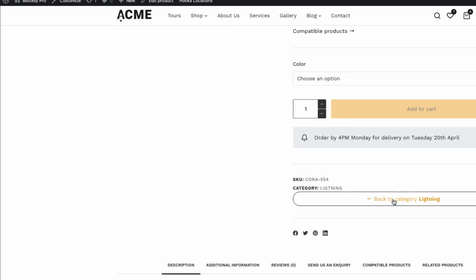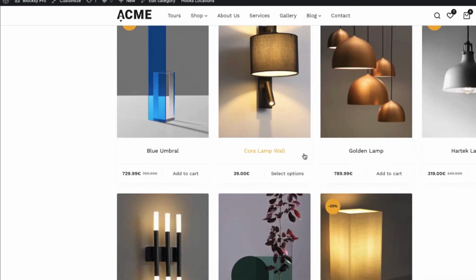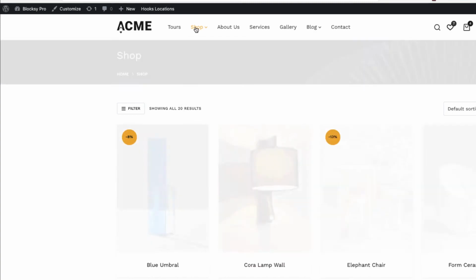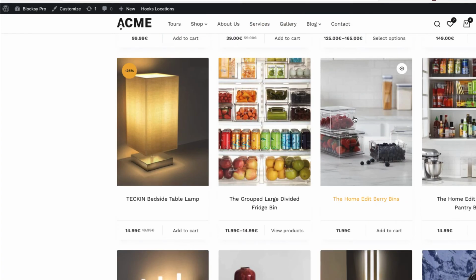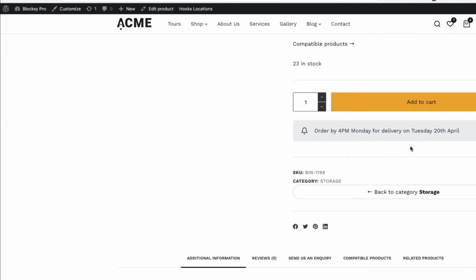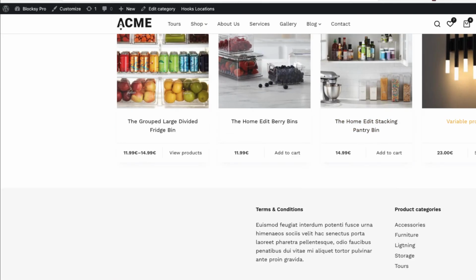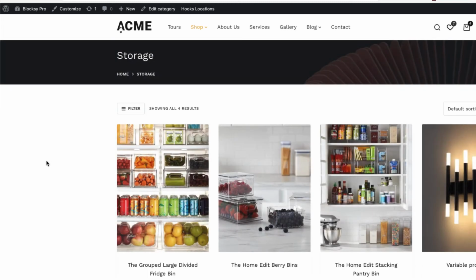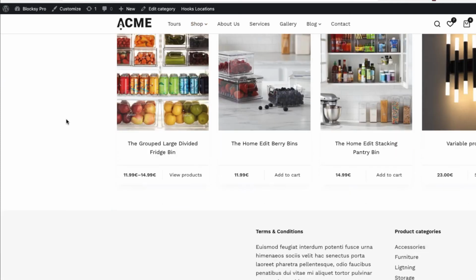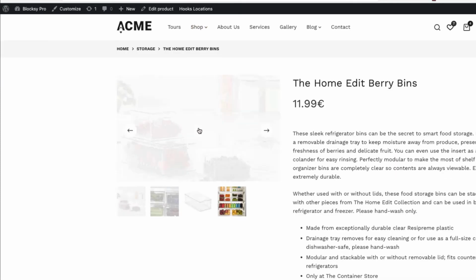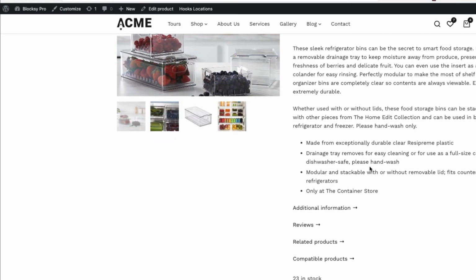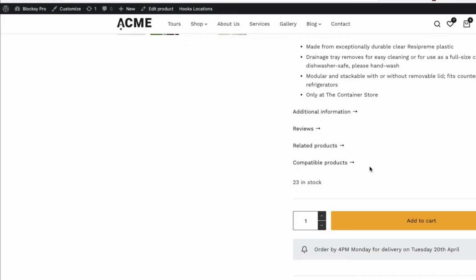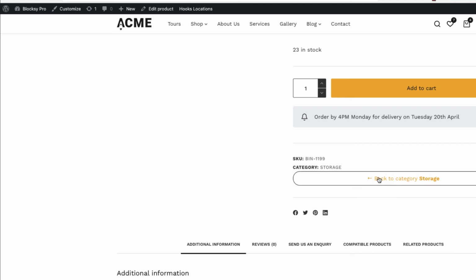and go back to category lightning. Okay, let's go to the shop. Open up some random product here, for example this one, and it tells us go back to category storage. Let's take a look at this one here, and once again back to the category. For the customer, it's much easier to browse your shop because, as you see, I don't have any sidebar here, and for the customer to find out the category itself would be a bit cumbersome, therefore this button helps me.